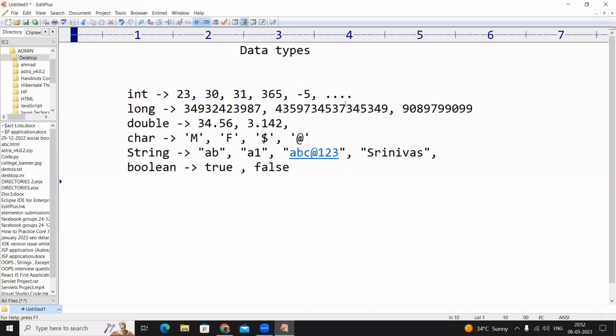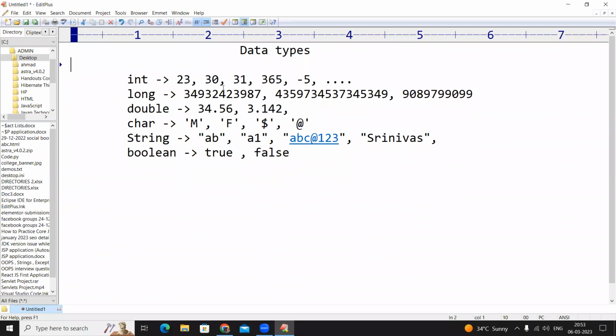First, we need to concentrate on programming. Once you concentrate on the real programming, then later, if you want to learn more in depth, it's okay. But all Java developers never concentrate on these.